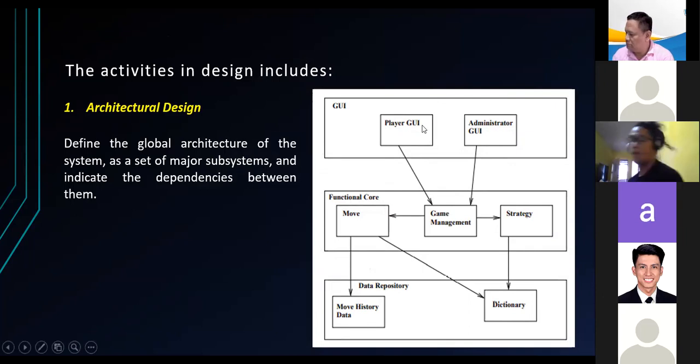So we have the graphical user interface, wherein the player and the administrator, yung game management niya, so yung sabihin natin yung instruction, how to play the game, which is under the functional core, yung mga movements or yung mga turns na gagawin ng player, and then it will check dun sa data repository if the move of a player is valid or invalid. So that's how the architectural side works for the software development.